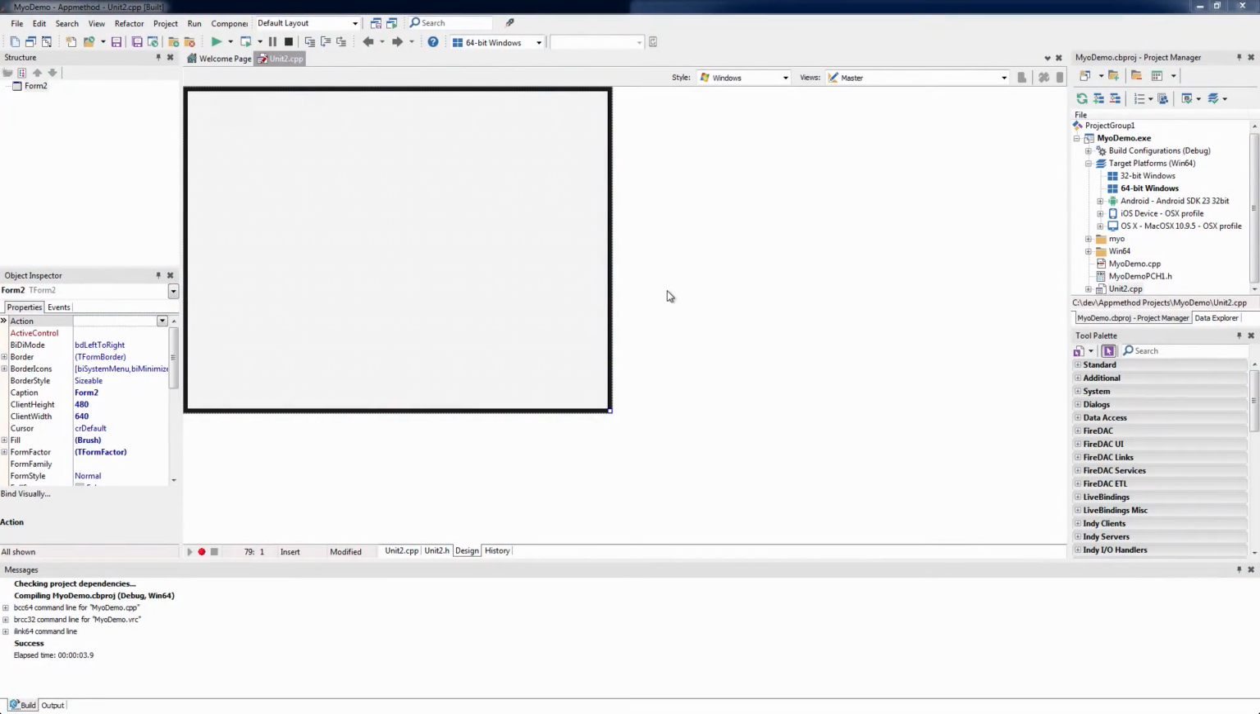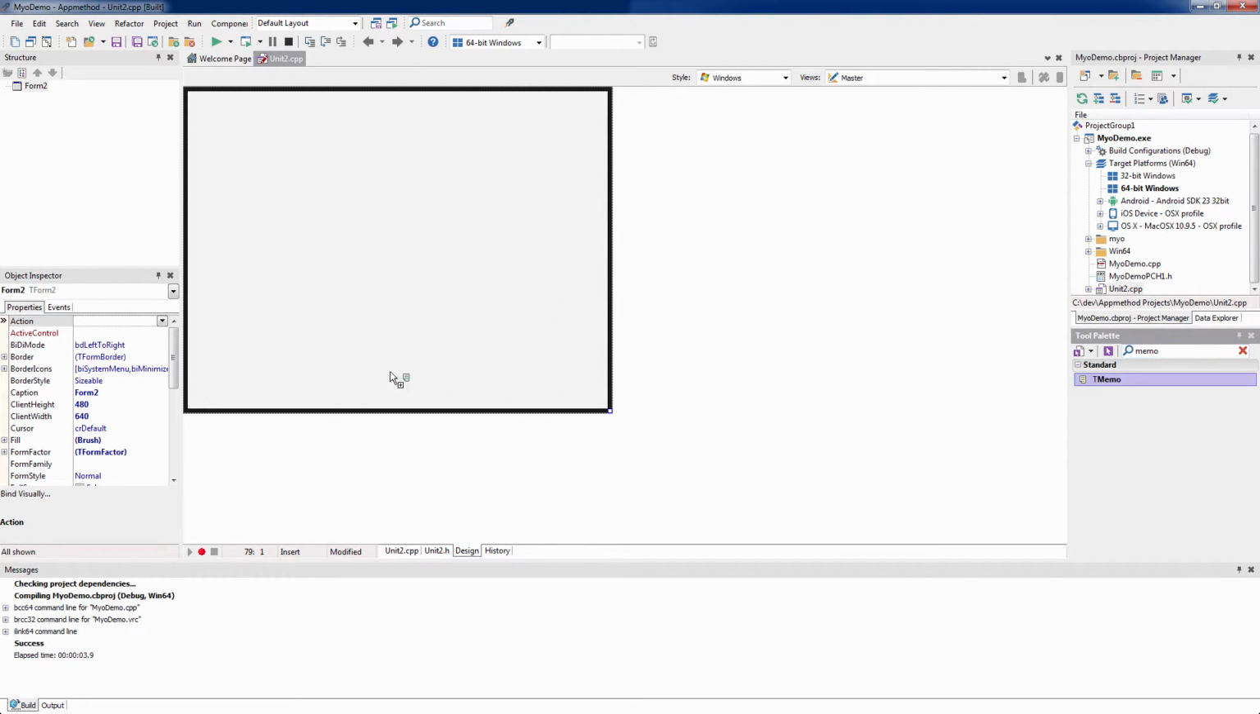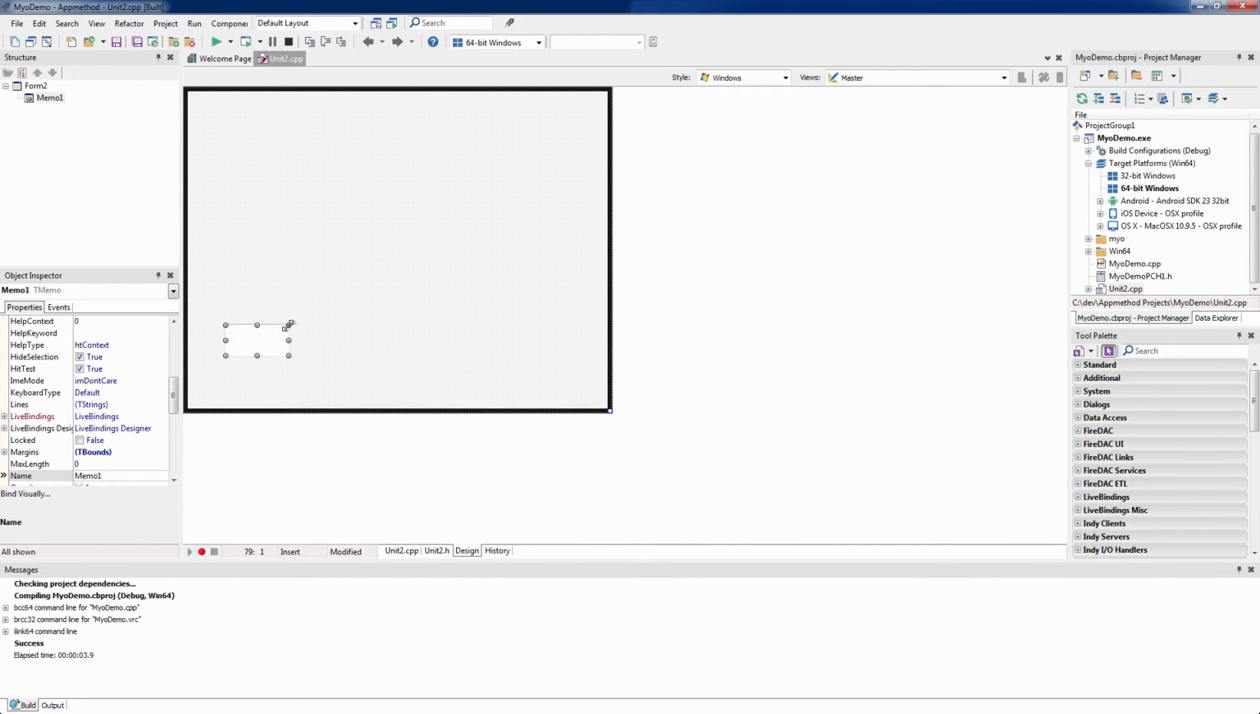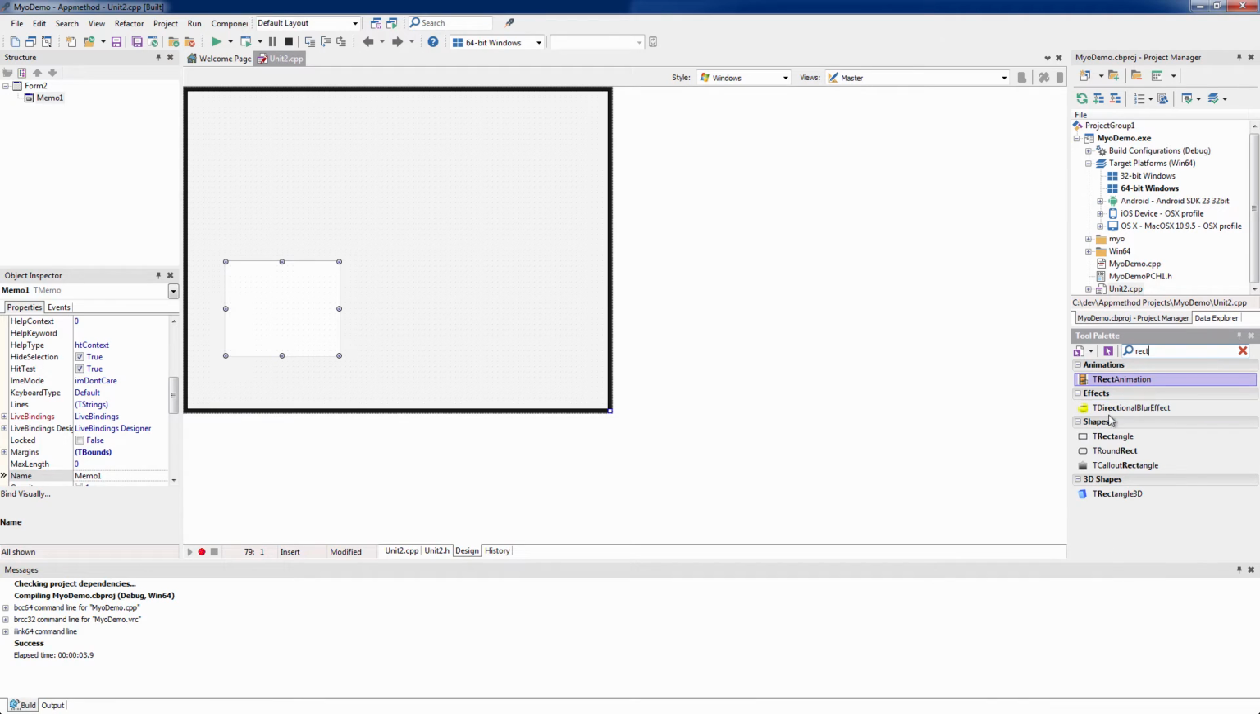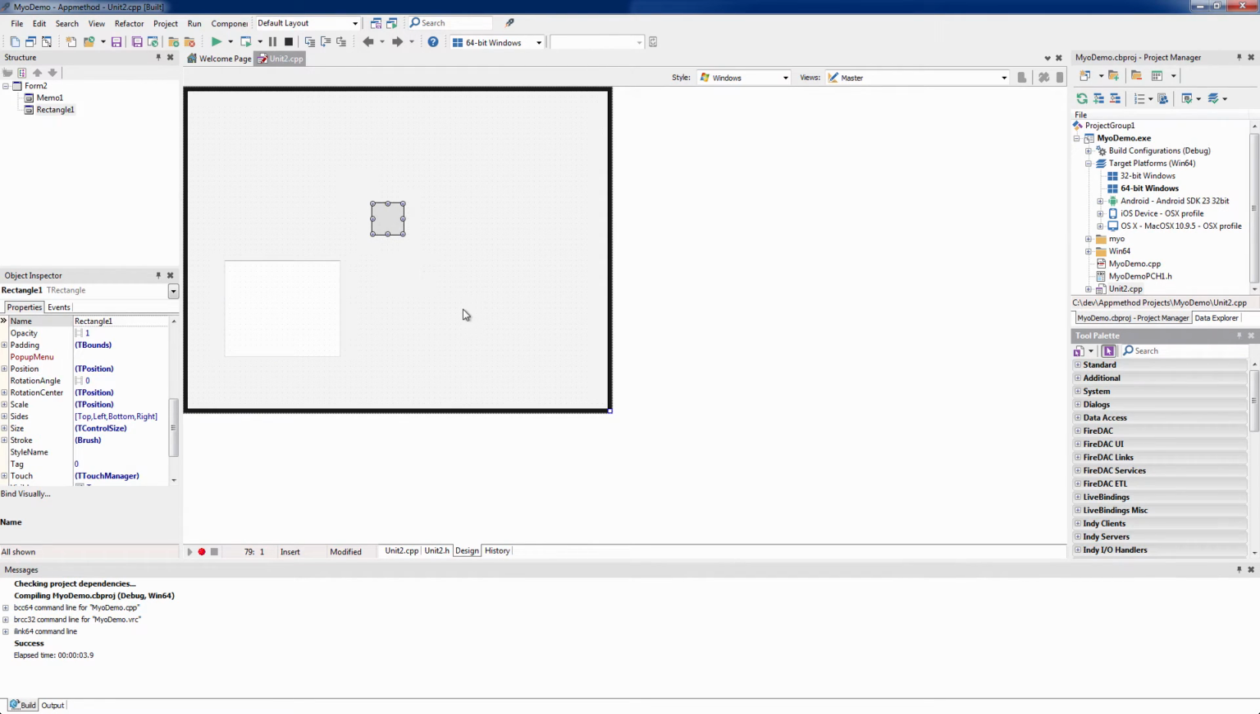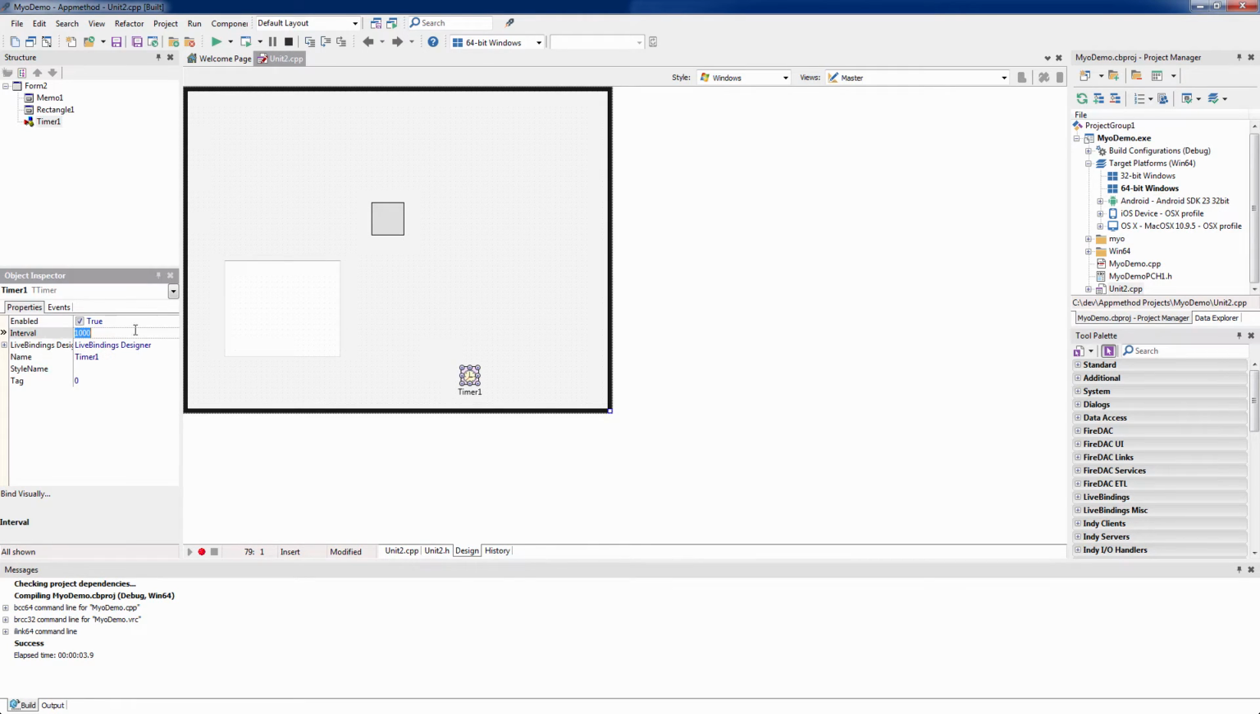Let's add some components. First of all, add a memo. This will be used to trace out the gesture control data that gets received by the Myo. Next, add a rectangle. This rectangle will be used to visualize the input that gets received by the Myo. And lastly, add a timer. This timer will be used to poll the Myo device at regular intervals. We're going to change this down from 1 second to 10 milliseconds.